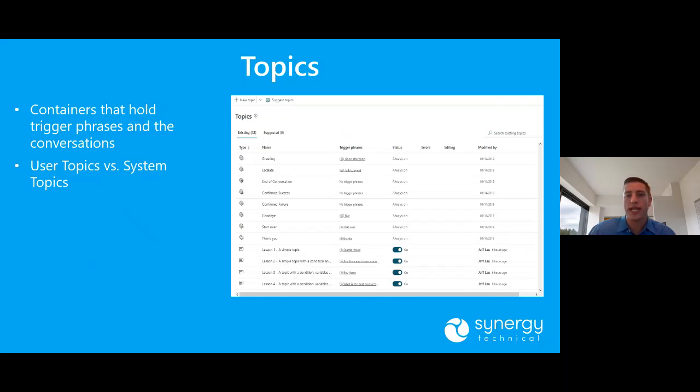So how do we actually create virtual agents? We create these chatbots using what we call topics. Topics is where you start to define the different conversations that your users will have with the chatbot. I like to think of topics as containers that hold trigger phrases and then the actual conversation itself.